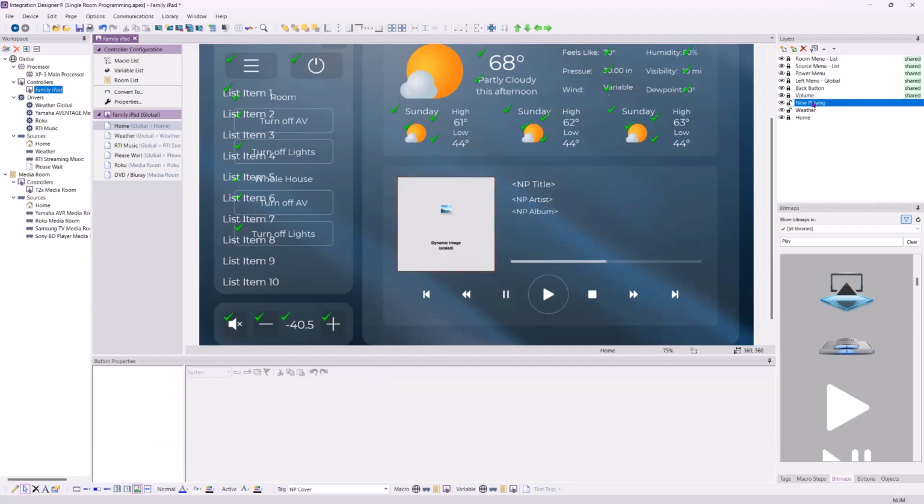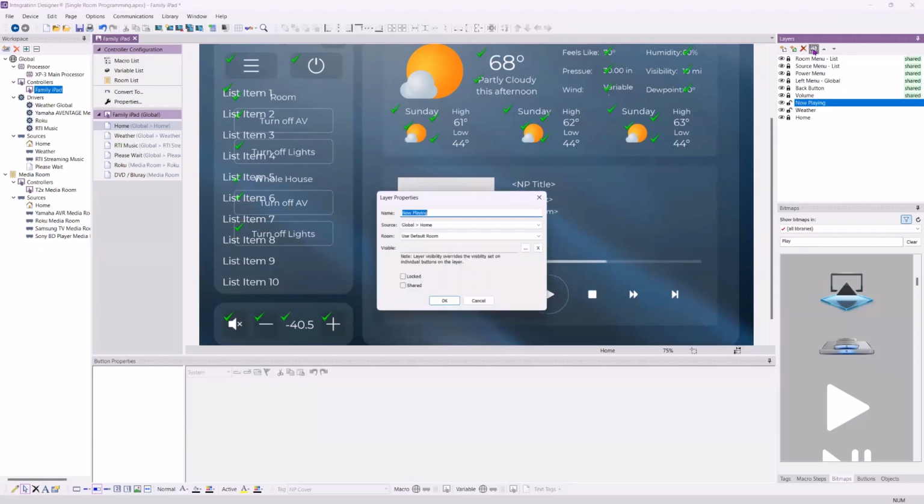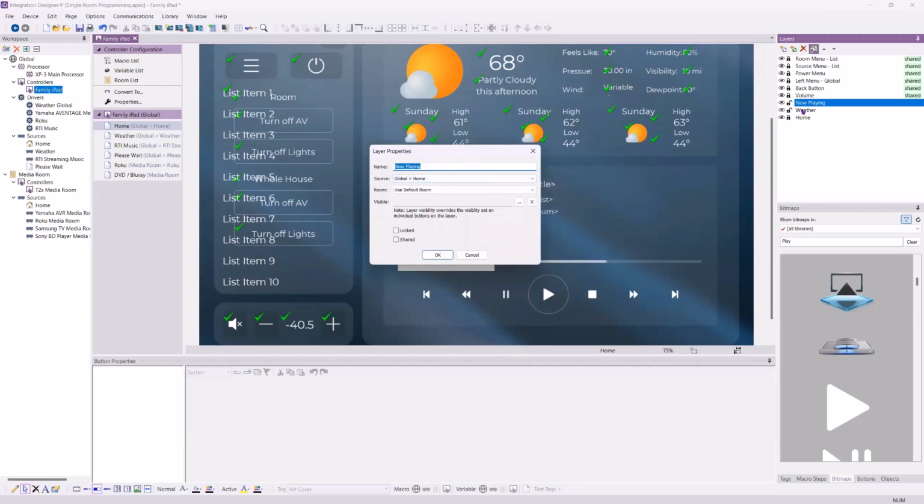So for example, the now playing layer, I say, okay, I want to see what's currently playing with my RTI streaming. So you can click on it and select layer properties as one way. So we go to layer properties with it selected. I see the layer properties name is on here. That's what's referencing here. I see the source being the global home, and I see the room using the default room. Well, room means just where it was originally created, right? Where we created this layer.